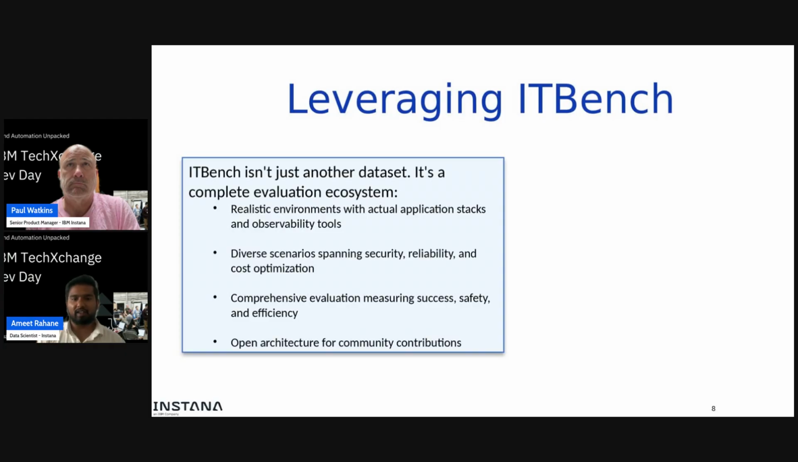And that brings me to something I am particularly excited to share with this audience, ITBench. ITBench isn't just a data set, it's a complete evaluation ecosystem for AI and IT operations. And it's fully open source. The paper is published and the repository is public. I encourage all of you, especially students and researchers, to check it out, contribute, and use it in your own work. It provides realistic environments with actual application stacks and observability tools.